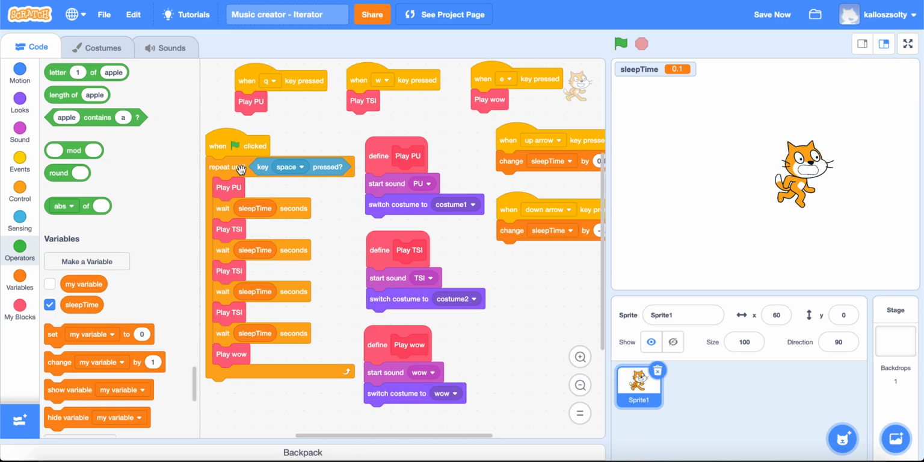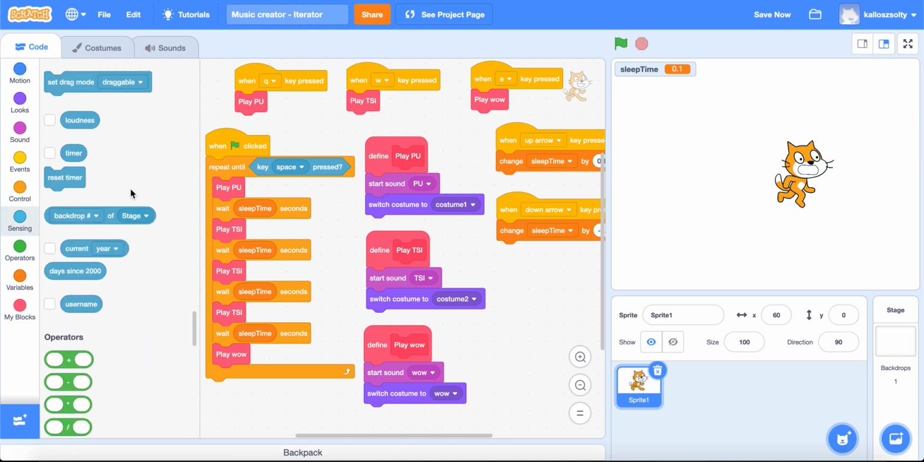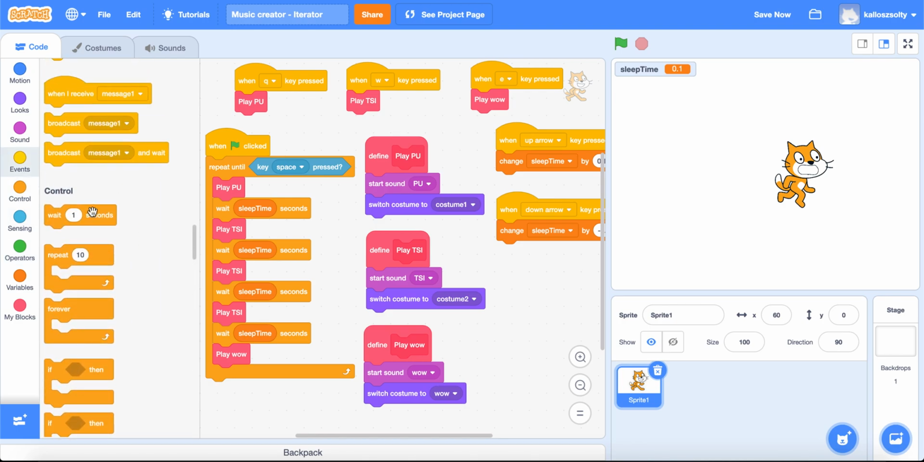What if we want to achieve the same with the repeat until as we would achieve with the repeat loop? How could we make this happen? So in the repeat we have a value, how many times do we want to repeat. In the repeat until we have a condition which can be true or false.